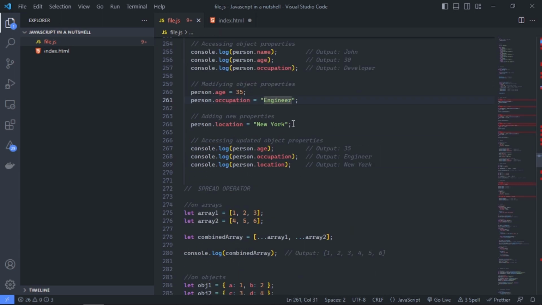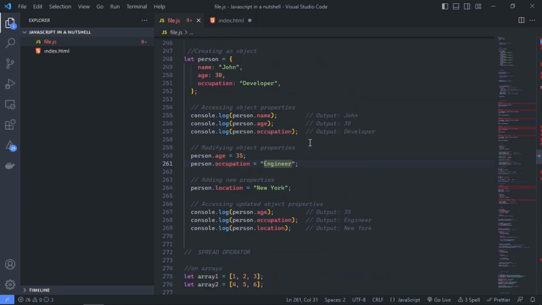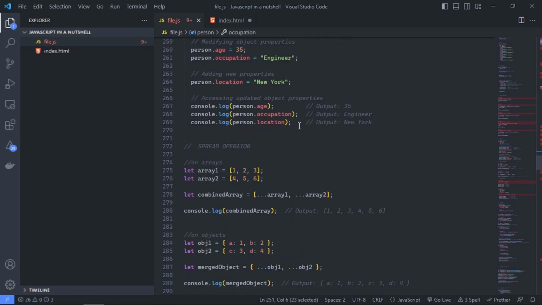Okay, adding new properties to the person. You take person dot location. Notice that location did not exist in this object, but you can add a new property by just putting a dot and the name of the property you want to add. They put New York, so it's going to include location as one of the properties inside this person object. Then if you console log, it's going to log all the new properties you added and the updated properties to show their updated values.